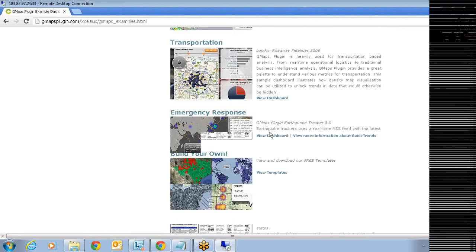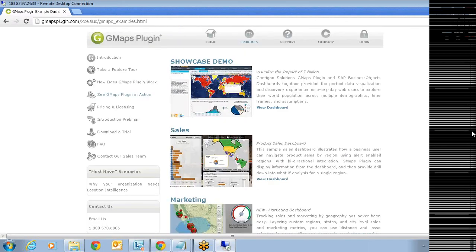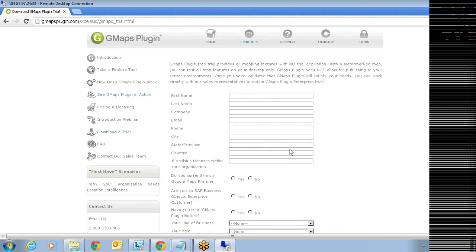I'm actually looking for a specific one, where do we have Globe? Let me download a trial version here. Oops, it's asking me to enter all this information.